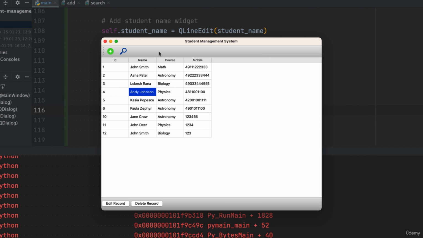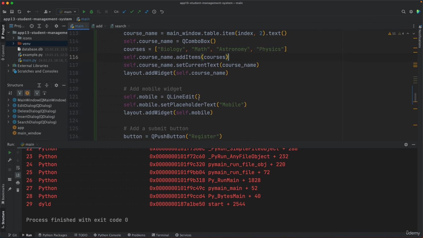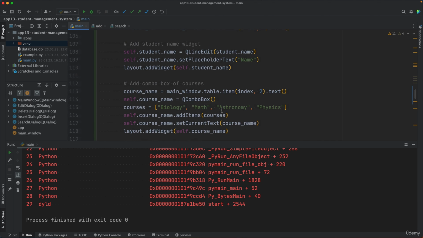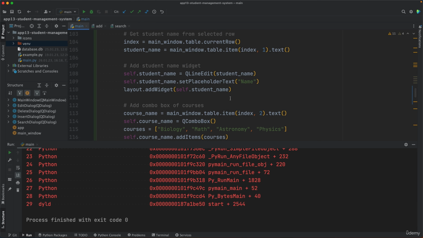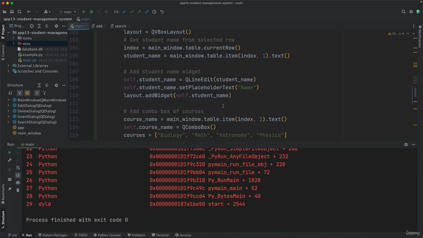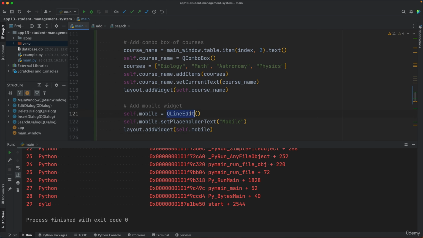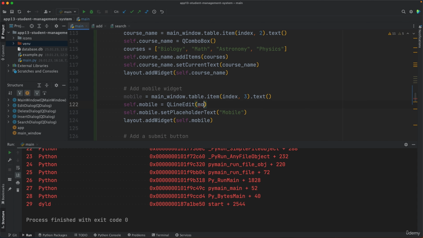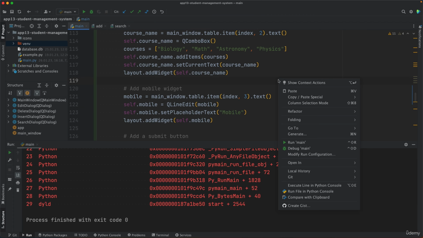combo box. Yeah, lastly, let's do the same thing for the mobile phone. So that's for the mobile phone. So that's the same code, should be the same code with student name as well. So again, before QLine edit, we do mobile is equal to main window.table.item index 3.text with parentheses, and mobile goes in here.